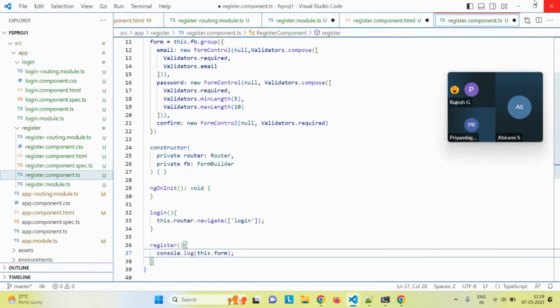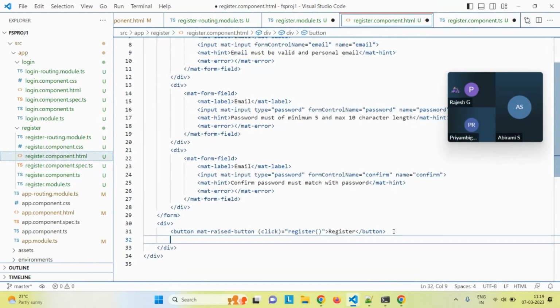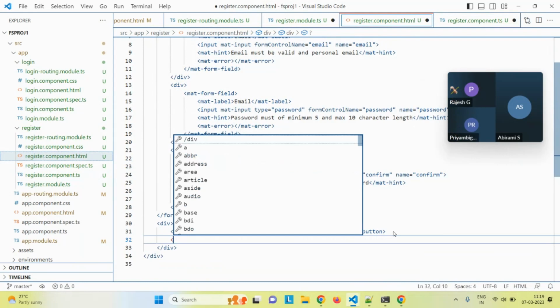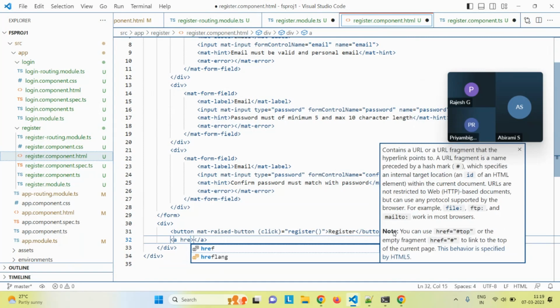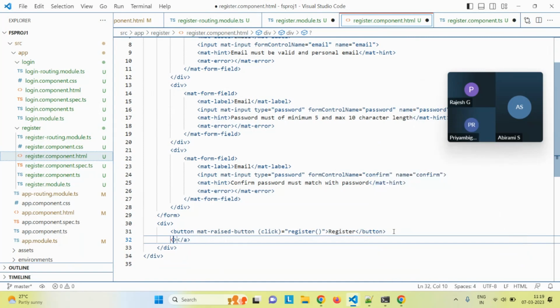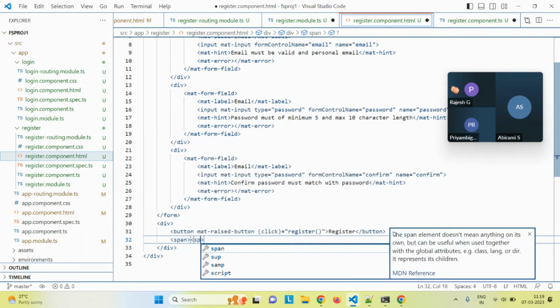And login button, I need another button. This I want to make as a link, right? So I just want a link. So href. Okay, instead of that, I just put a span here.